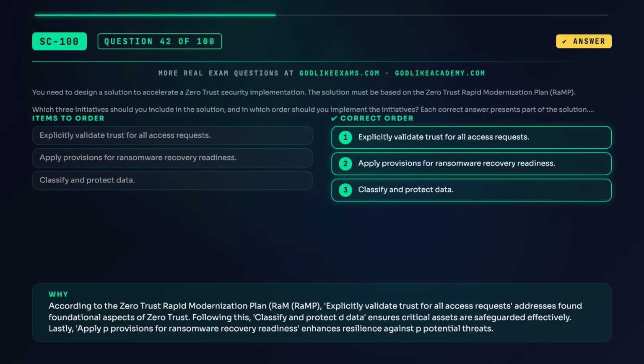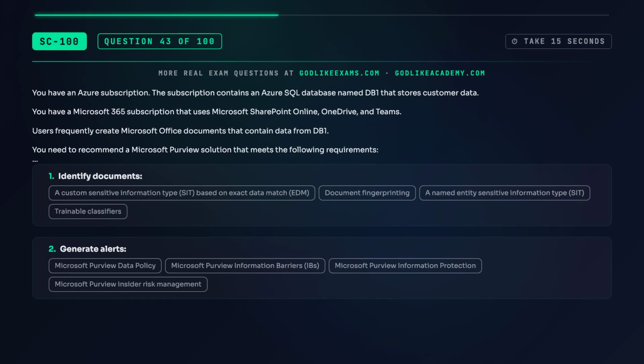The correct order is: Step 1, explicitly validate trust for all access requests. Step 2, apply provisions for ransomware recovery readiness. Step 3, classify and protect data. According to the Zero Trust Rapid Modernization Plan, RAMP, explicitly validate trust for all access requests addresses foundational aspects of zero trust. Following this, classify and protect data ensures critical assets are safeguarded effectively. Lastly, apply provisions for ransomware recovery readiness enhances resilience against potential threats.